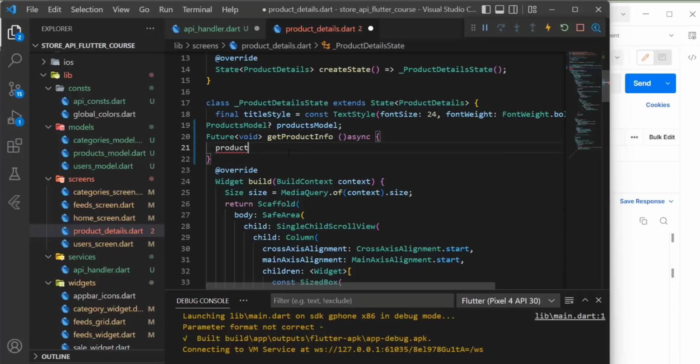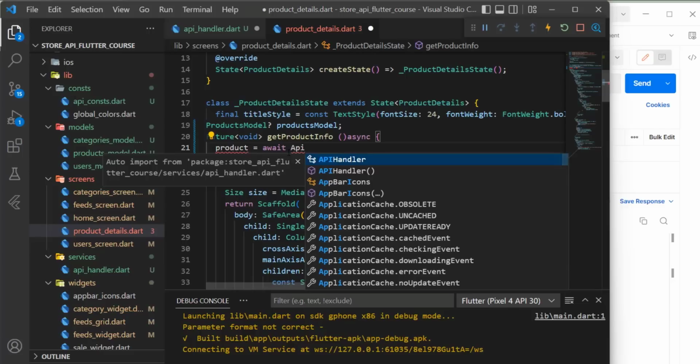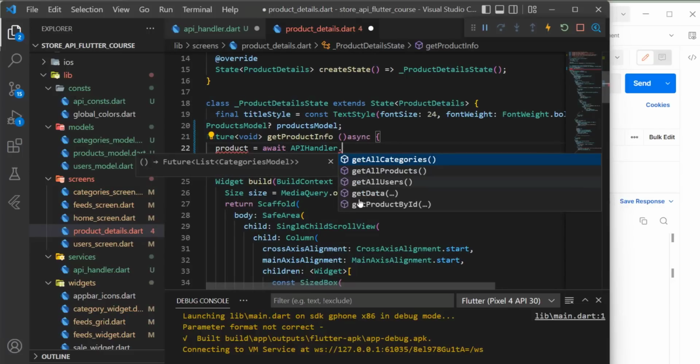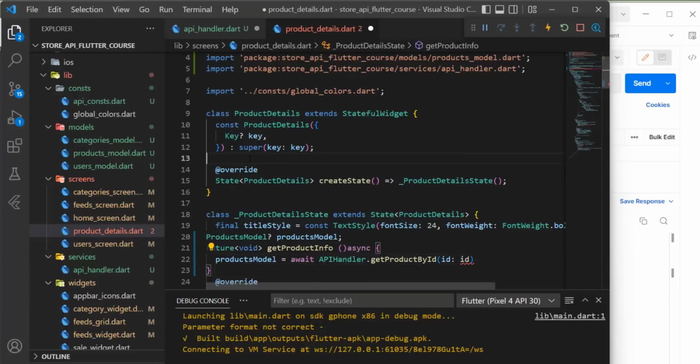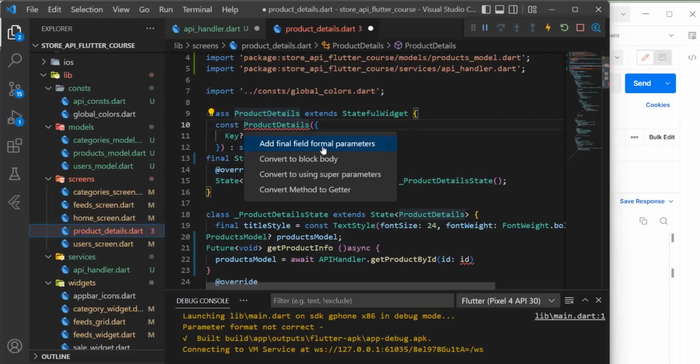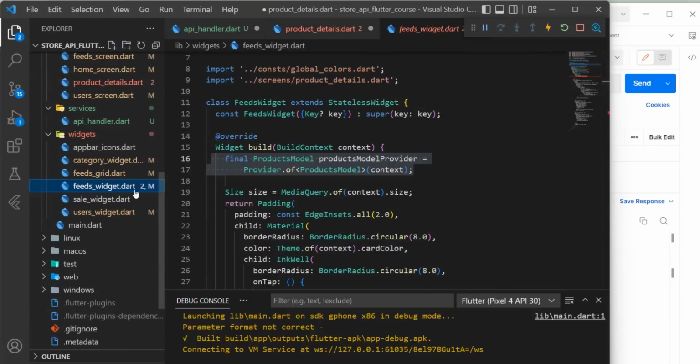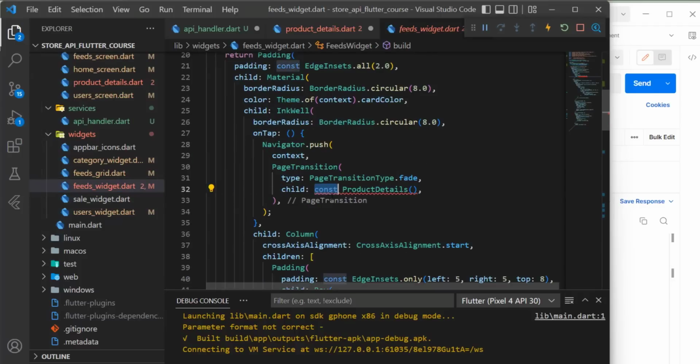like this. And we can put now the product equal to the API handler dot get product by ID. And this ID we need to pass it, and this product model I will paste it here to avoid the error. So as I said, we need to use the ID, and we can directly pass it by the constructor to here. So let's say final string ID, and now let's add it to the constructor here, just like this. Now, of course, I got an error in the feeds widget, and we can remove now this const from here, and then we can pass in the ID.